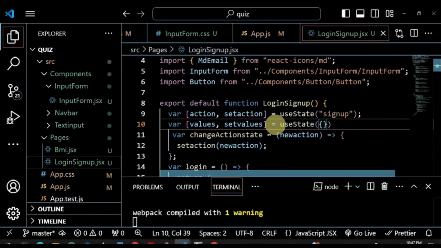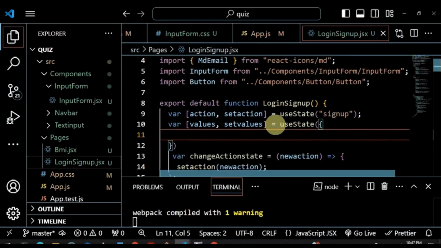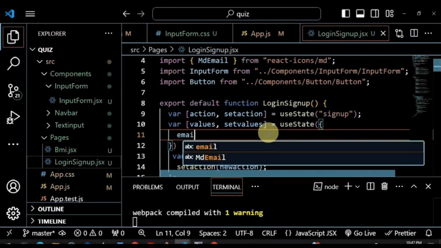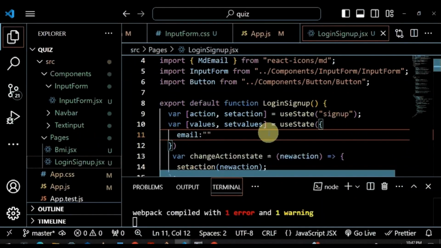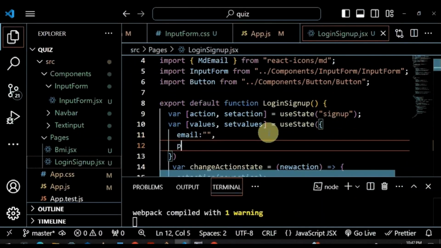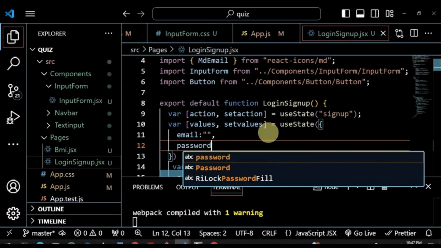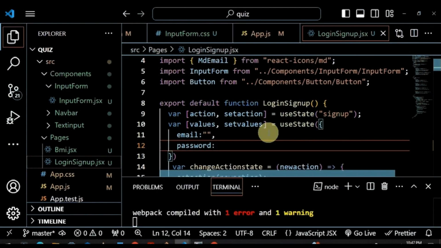So we're initializing this value, right? What are these in our login? It's username and then password. So I'm going to define this. We're going to initialize this value to an object. This object is going to contain the username and then password. So I think email and password. I'm going to change that. Initially email will be empty. We also have password. Initially password will also be empty.